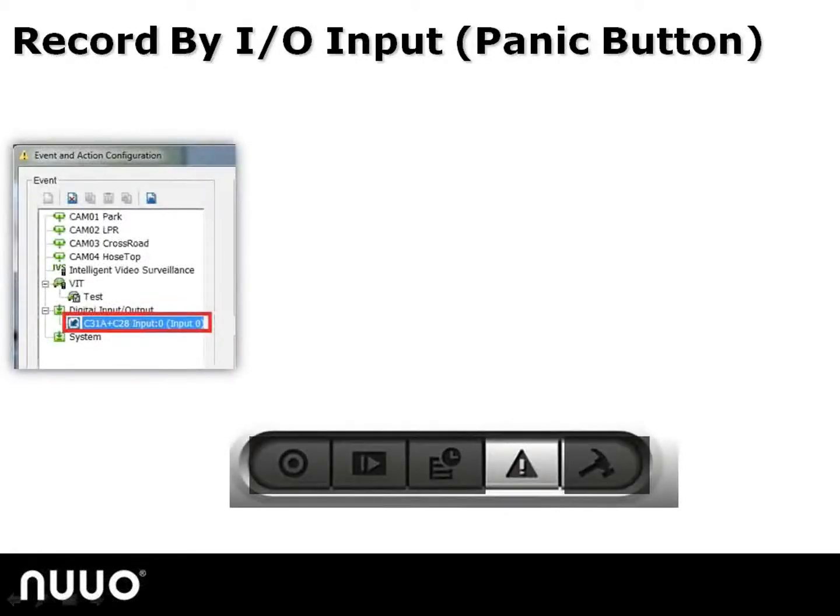So how to set up record by I/O input? First, please go to the main console Event and Action configuration page, and select Digital Input Output. Then click Add New Event and select Input 0.